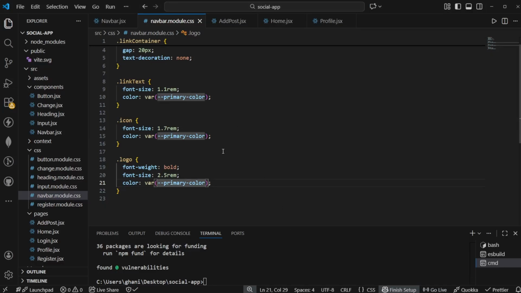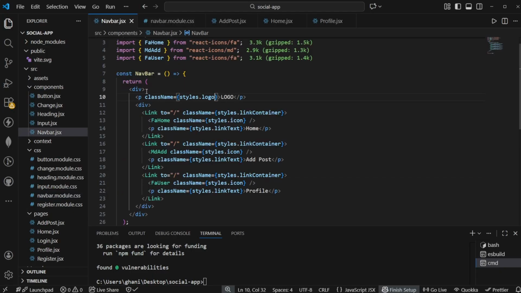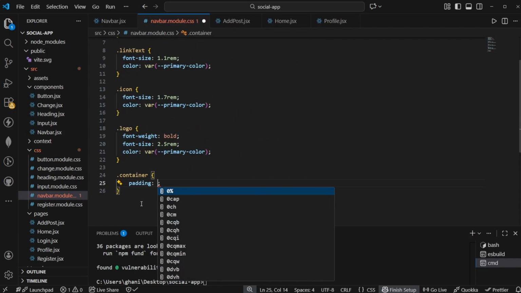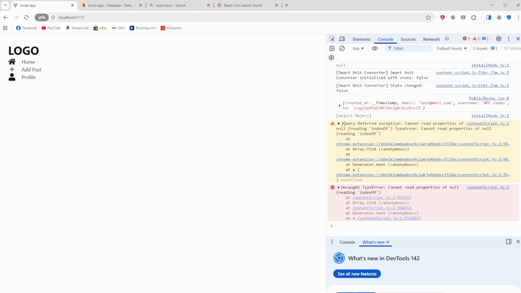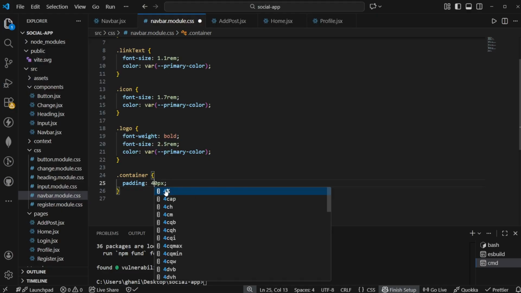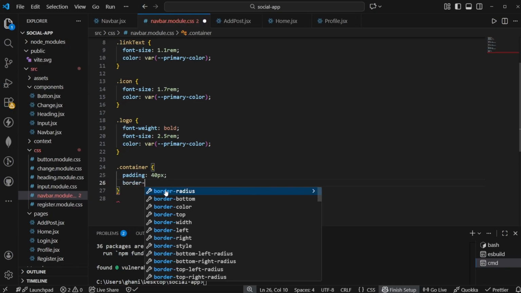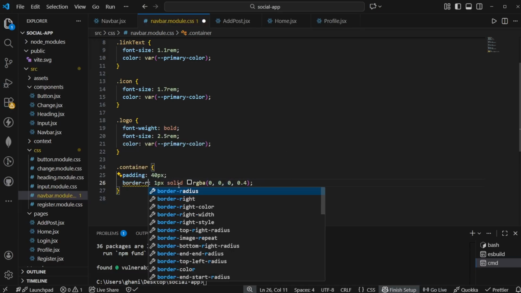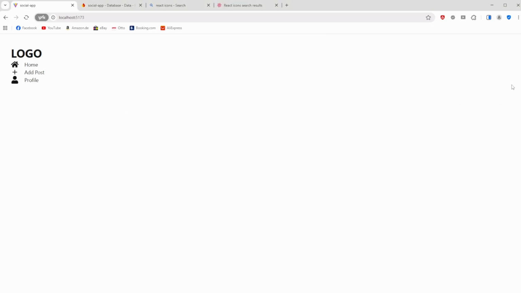Now let me give this entire navbar a container as well. So this entire one right here will have a class name of styles.container. And I'm going to give this entire container, so .container, padding top, bottom, left, right of maybe, let's try 30 pixels like this. And let's maybe even go for 40 pixels. And now I'm going to use a border-right, 1 pixel solid rgba 0.4, so some form of gray. And actually I want to use border-right, not border-radius. And you can see that we're getting this effect right here, so the border looks pretty weird.